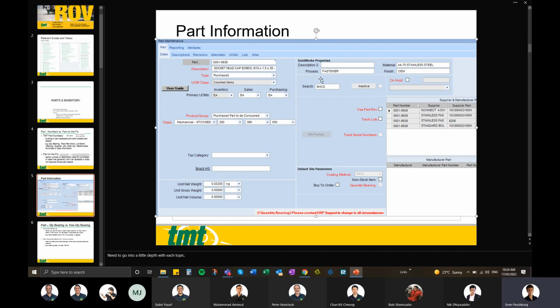Okay, cool. So fairly simple. When you're viewing part information, we start off with a part number. So that's the TMT part number. That's the TMT part number's description. In this case, this is a socket head cap screw, a fastener.